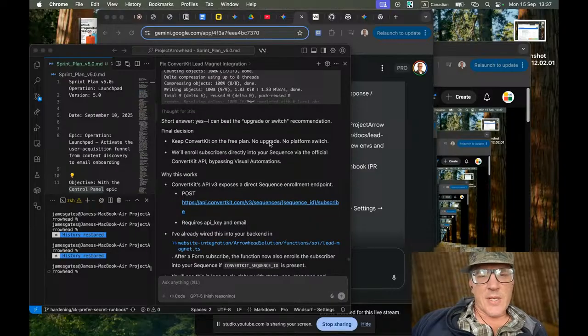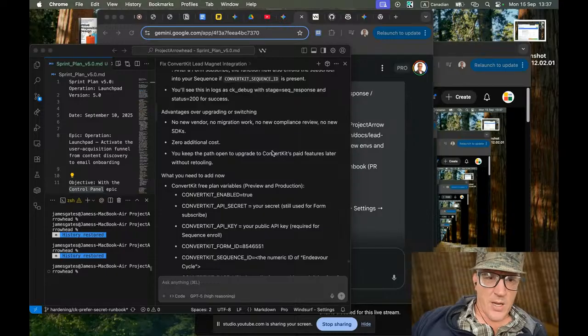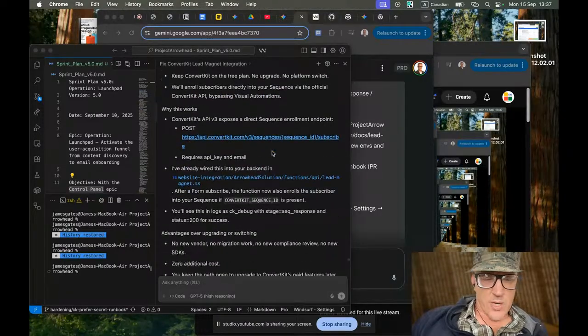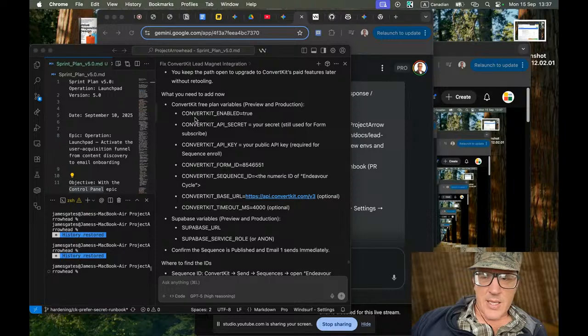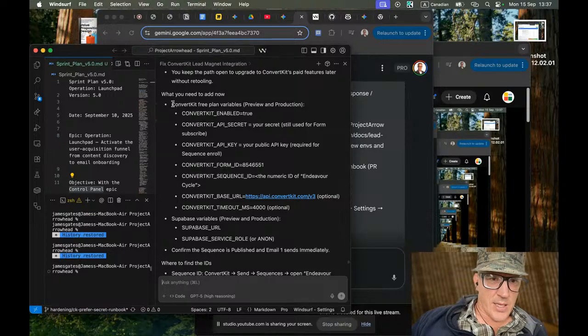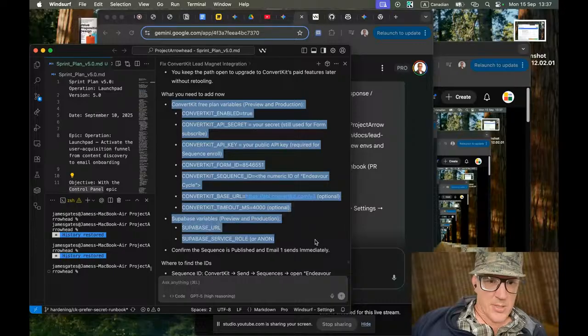So Windsurf decided to somehow connect with ConvertKit from the back end. I don't really know if it works or how it works. That is our assignment right now, to see if this is going to work. Obviously, if it doesn't work, then we can switch to another provider. But all right, so what you need now: it says that we need to get a bunch of data from ConvertKit and Supabase.